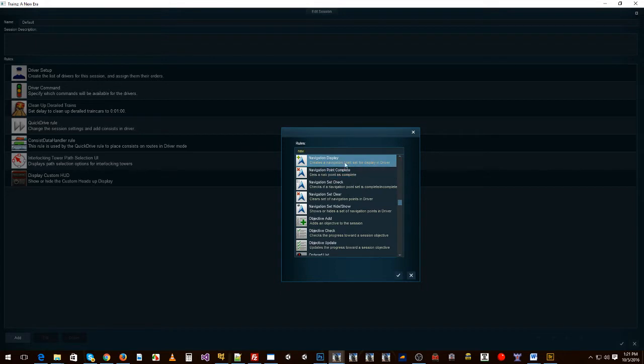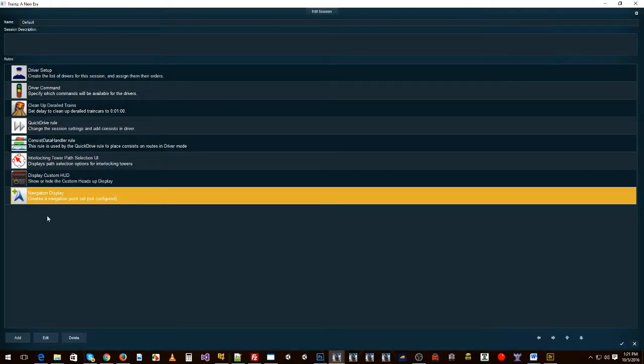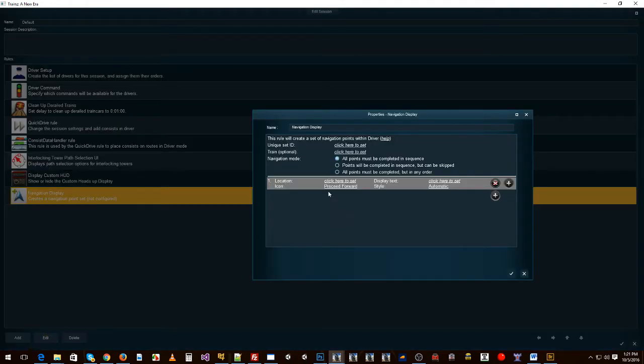And yes, you will want to use that one quite often because it's very handy. So let's get creating our navigation points to start off with. Navigation display is where you'll start. You'll add that rule. And once this rule runs, it will do the following. Let's edit it first and then we'll tell you how it all works.